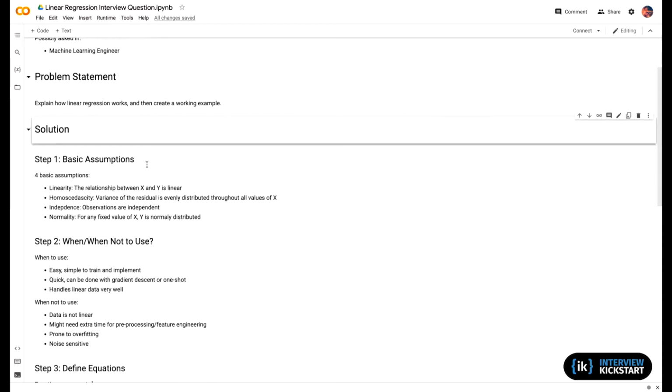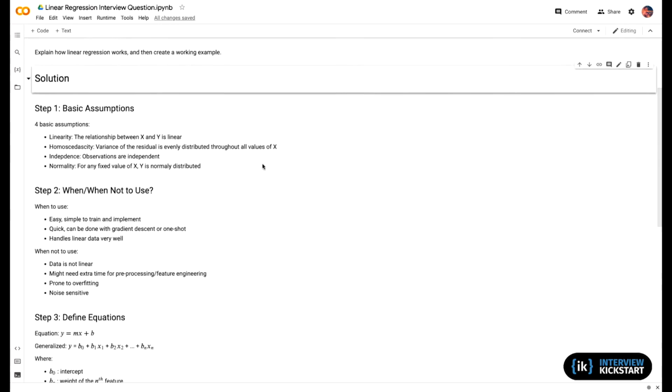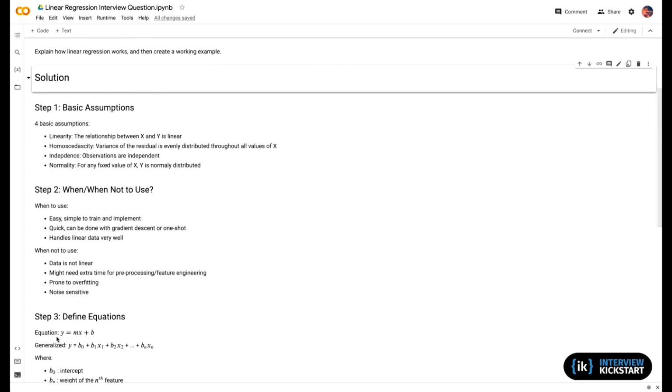All right, now step 3 is going to be to define the equations. Let's do just that. So what's the equation of a line? Slope-intercept form, y equals mx plus b. So everyone learned that maybe in middle school or the equivalent. This is a very, very simple way of describing a line.